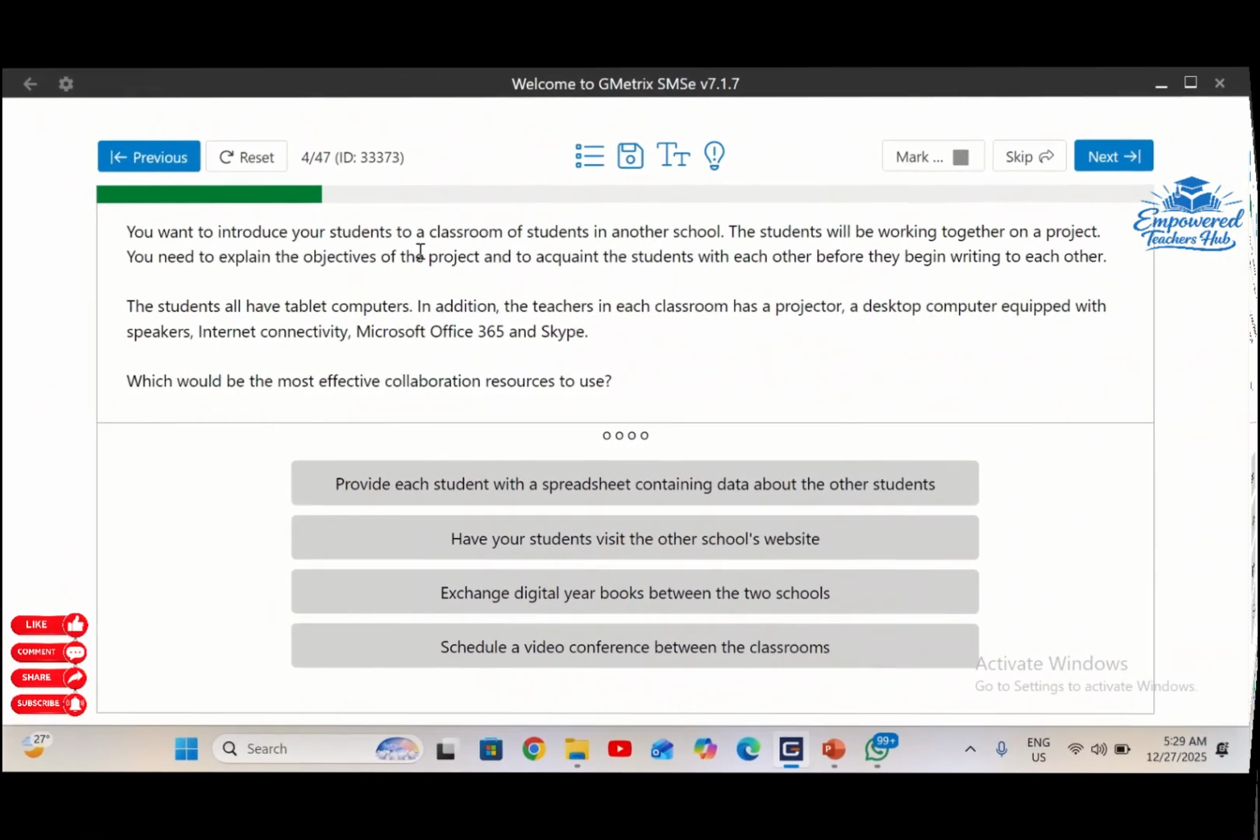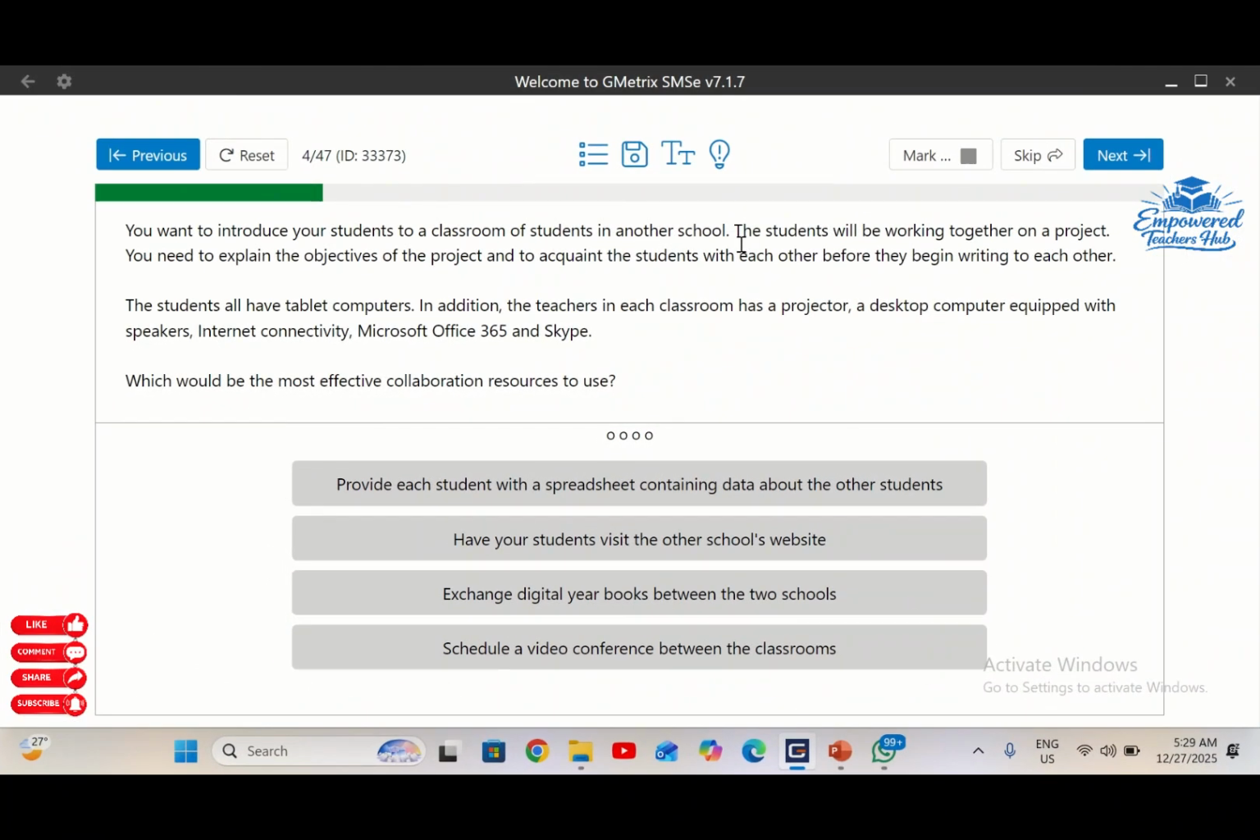You want to introduce your student to a classroom of students in another school. The students will be working together on a project. You need to explain the objectives of the project and to acquaint the students with each other before they begin writing to each other. The students all have tablet computers. In addition, the teachers in each classroom have a projector, a desktop computer equipped with speakers, internet connectivity, Microsoft Office 365, and Skype. Which will be the most effective collaboration resources to use?